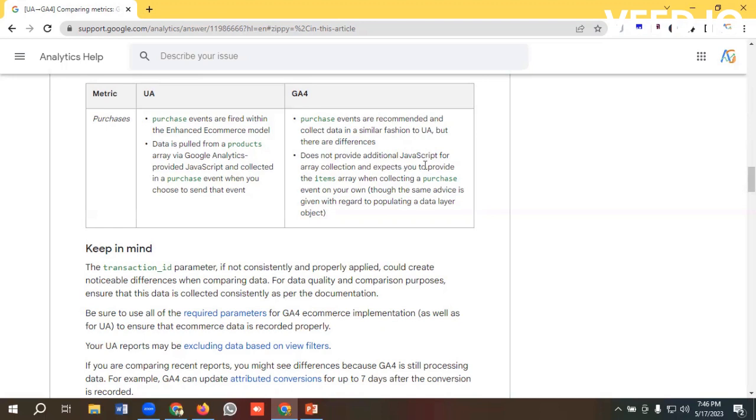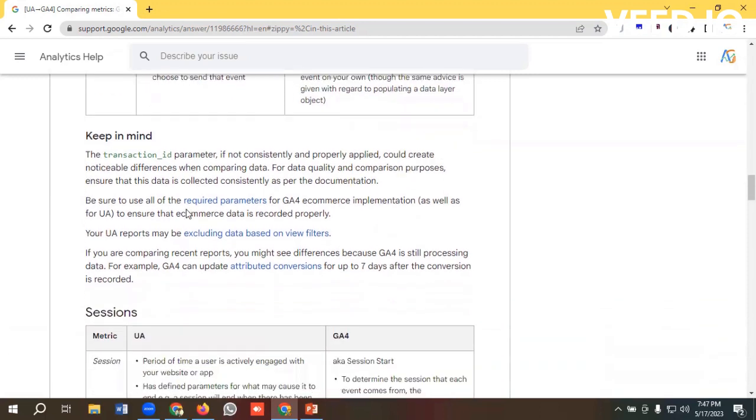Does not provide additional JavaScript for array collection and expects you to provide the item array when collecting a purchase event on your own. Okay.